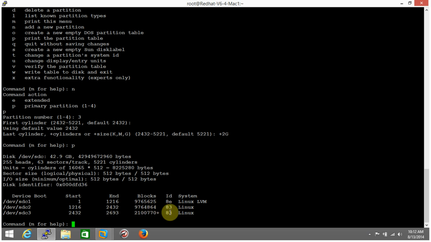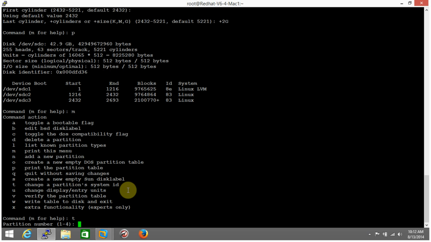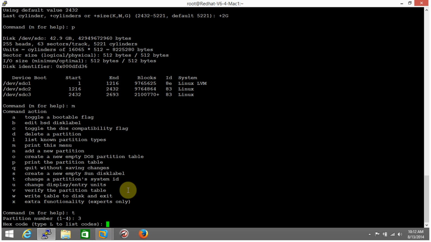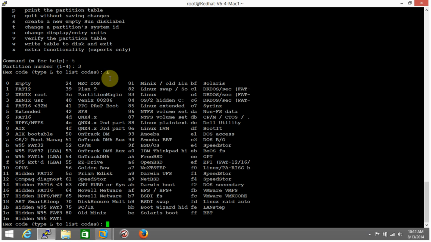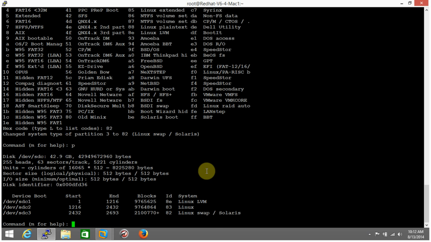Now, the second thing that needs to be done is to set this partition to the swap type. So here is an option, t, which helps you change the partition system ID. So we're going to run t. We're going to do it for partition number three and type capital L to list the different types of file systems that Linux supports. And we see that 82 is the file system type that is actually swap. So we write 82 here and let's print it again. You see that it's Linux swap or Solaris type.